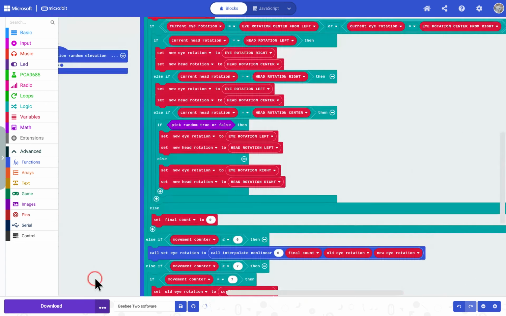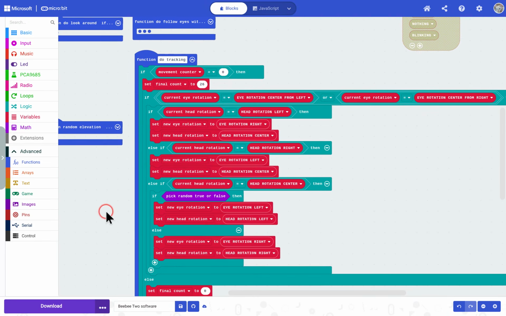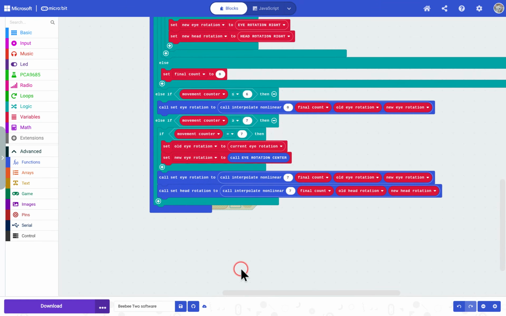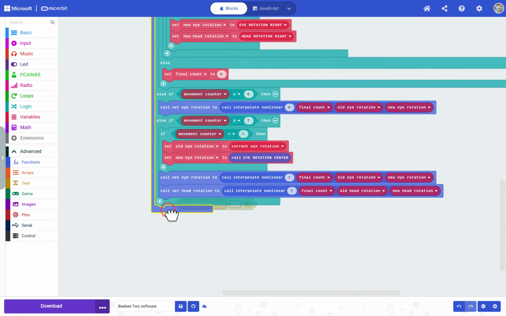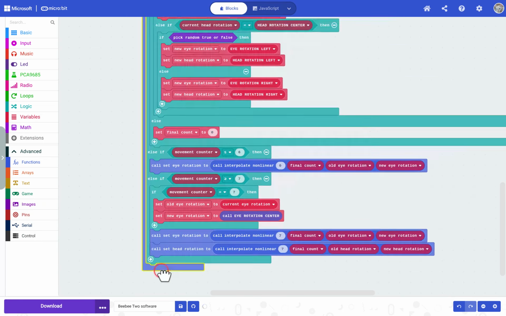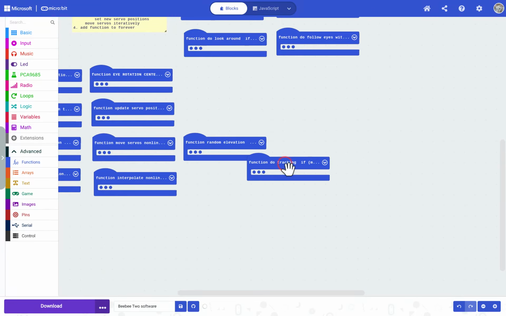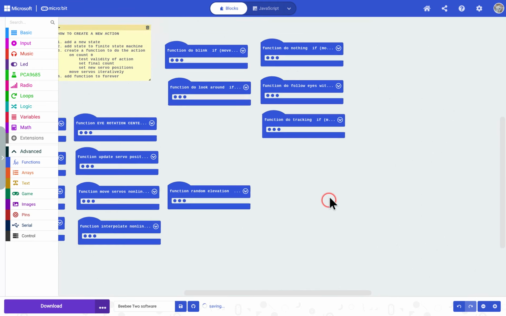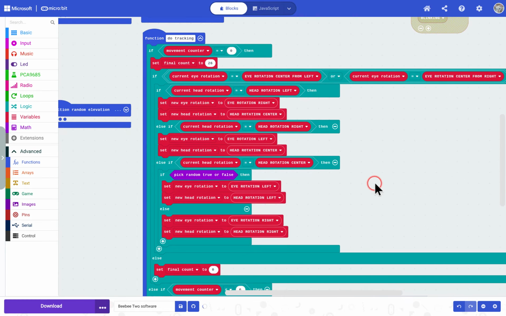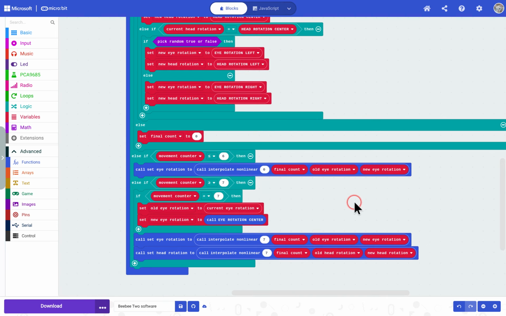Now that's an ugly looking piece of code. That is ugly. We'll deal with that later. Let's collapse these. All right. Got rid of all the extra stuff. That is ugly. All right. Hopefully, though, it works.